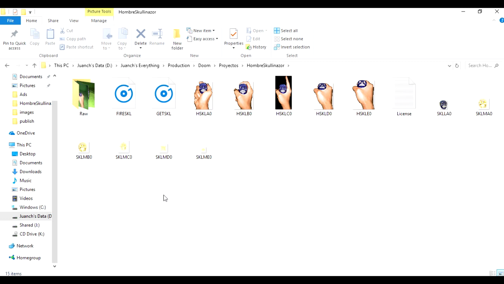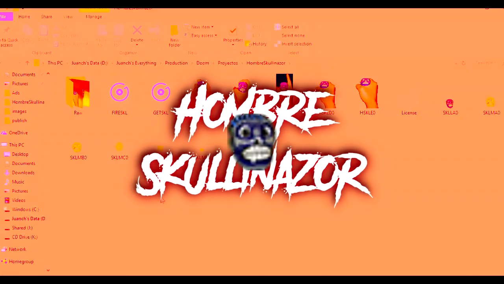Yet another Doom weapon tutorial. Today we're gonna finish what we started in the spriting tutorial. We're gonna get our hands dirty and bring that HombreSkullinazor to life.